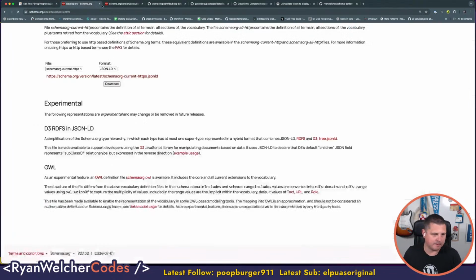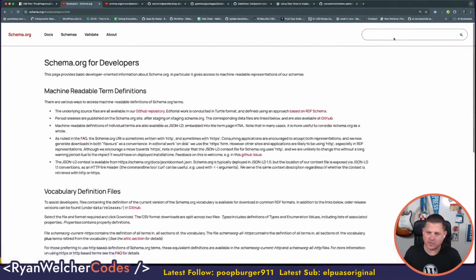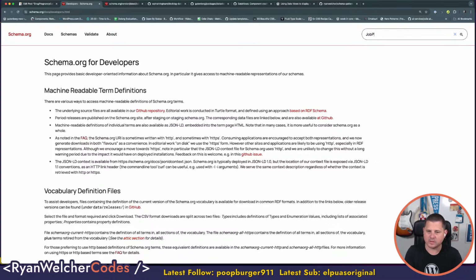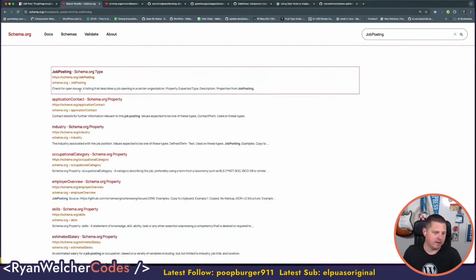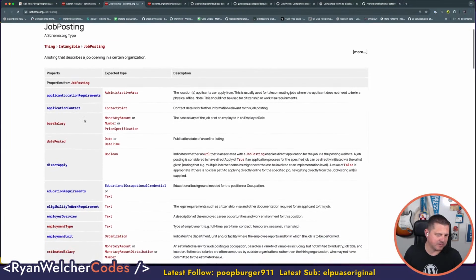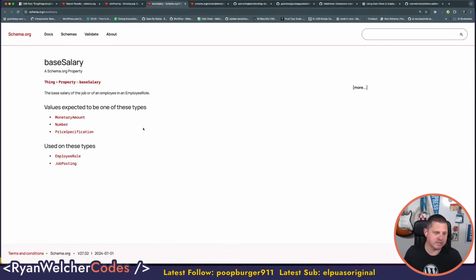So in the example of, say, job posting, which is what started this madness, we can look at, for example, base salary. Base salary can be used on one of two schemas. That's why we use the taxonomy, because we wanted to be able to create that term and associate it with both job posting and employee role. But in addition to that, it can be represented by one of three types. It can be a monetary amount, it can be a number, which is just a simple type, and then we can have a monetary amount.